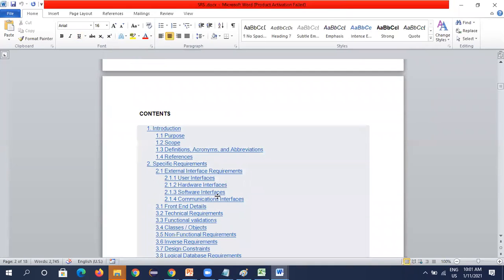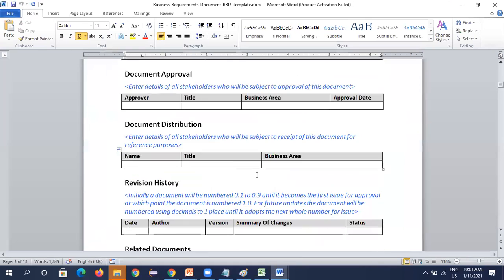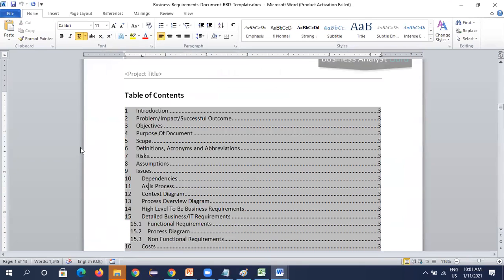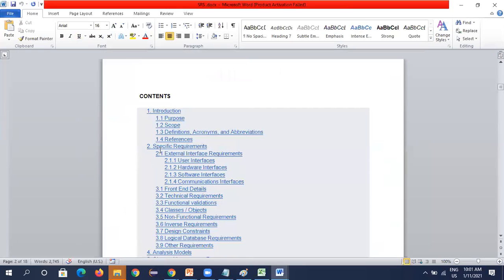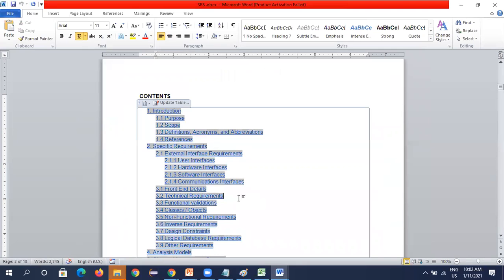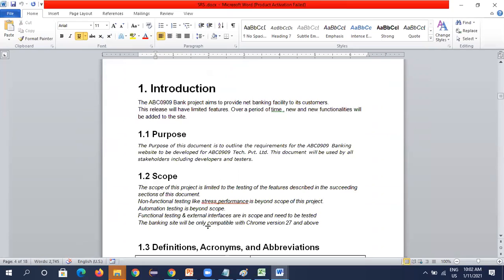What are the contents in this SRS document? Software requirement specification has purpose, scope, reference. Scope, purpose, definitions, acronyms, abbreviations, same. References, specific requirements, internal interface requirements, external interface requirements. What are the front end details, technical requirements details, validation details, all those will be mentioned in this document. Each and everything they will explain here.